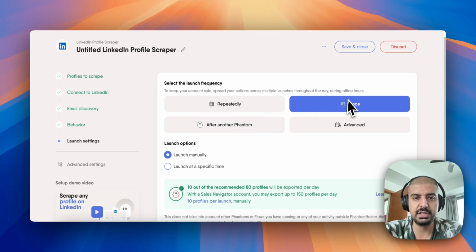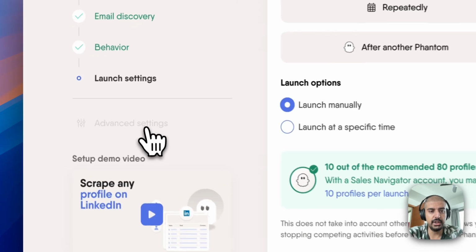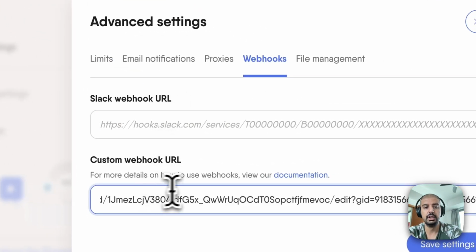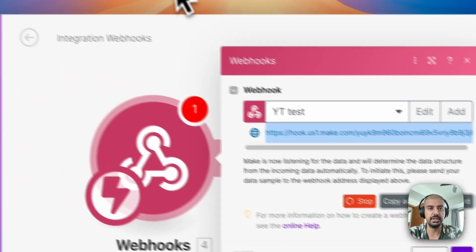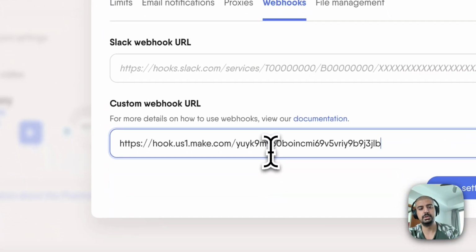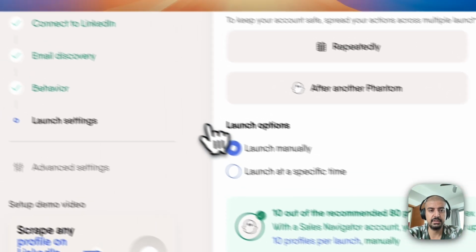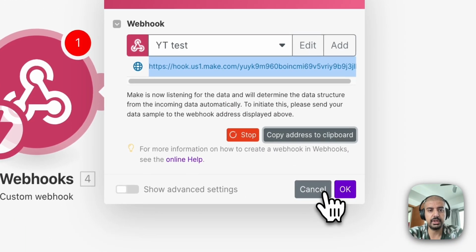So you can trigger this inside of Make.com as well if you wanted to do it that way. But then you've got the schedule here, so you can do it repeatedly, or you can launch manually. Okay. And head over to advanced settings, go to webhooks, and then this is where you paste the custom webhook. So not this one, it's the one that we created just here. Copy this, and let's plug this into the custom webhook. And then that will receive the information as soon as that automation runs.